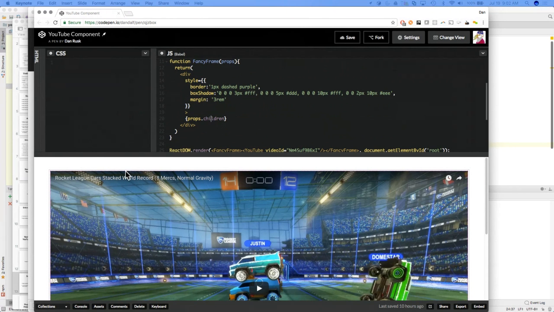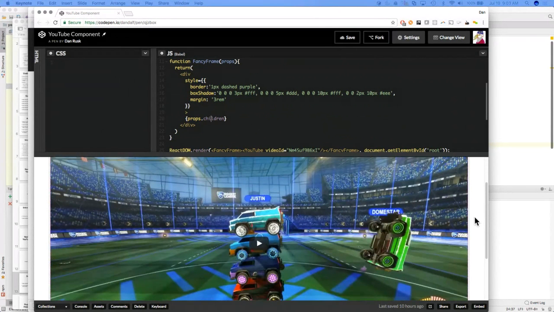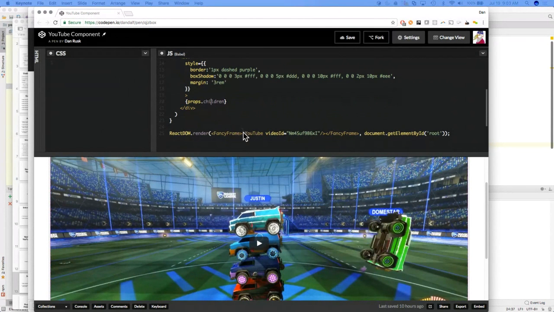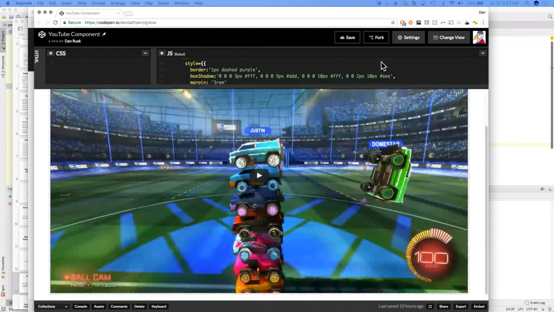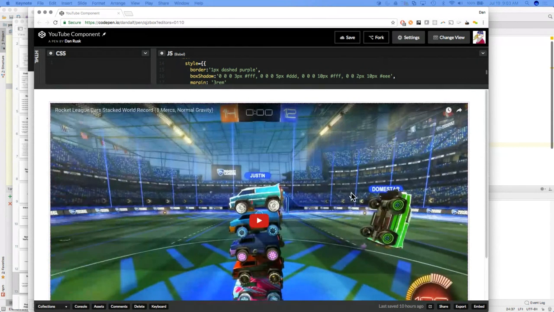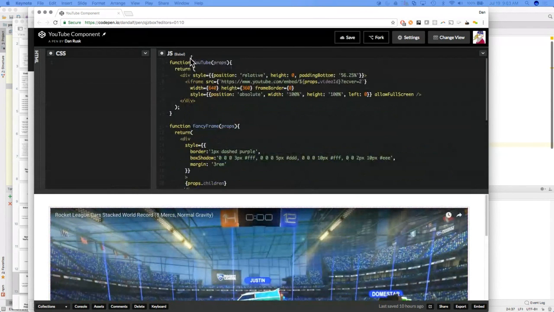So you see this fancy frame is just this dashed purple border, and then the shadow border as well. So it looks like a little frame. So to use it, you just do FancyFrame YouTube video ID /FancyFrame. So YouTube component, very simple.